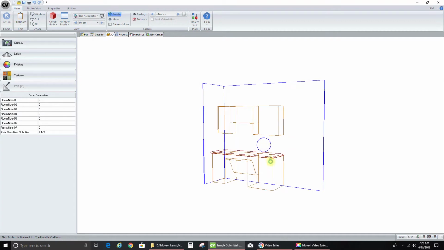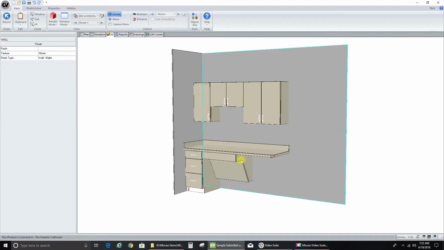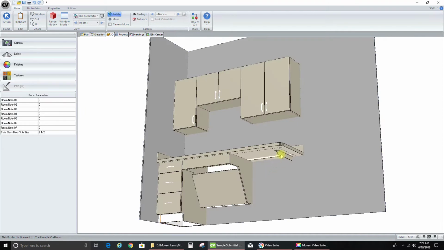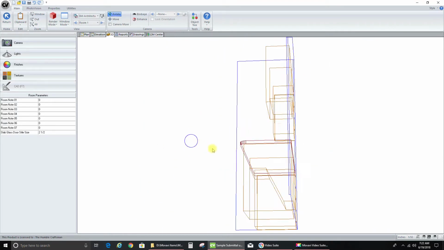Now if I look at this in 3D, it has applied the laminate to the edge as well as the splash to both of the other edges. And you can see that my bracket is correctly placed in the wall.